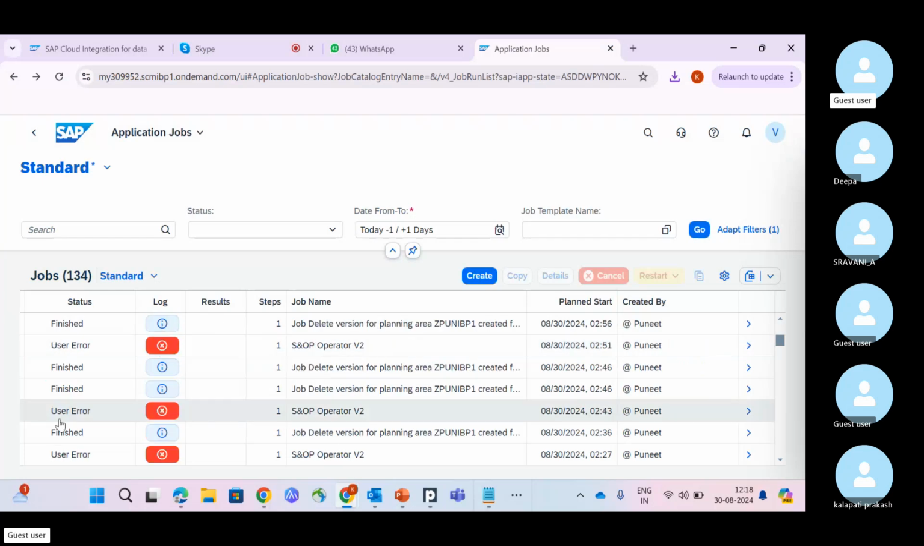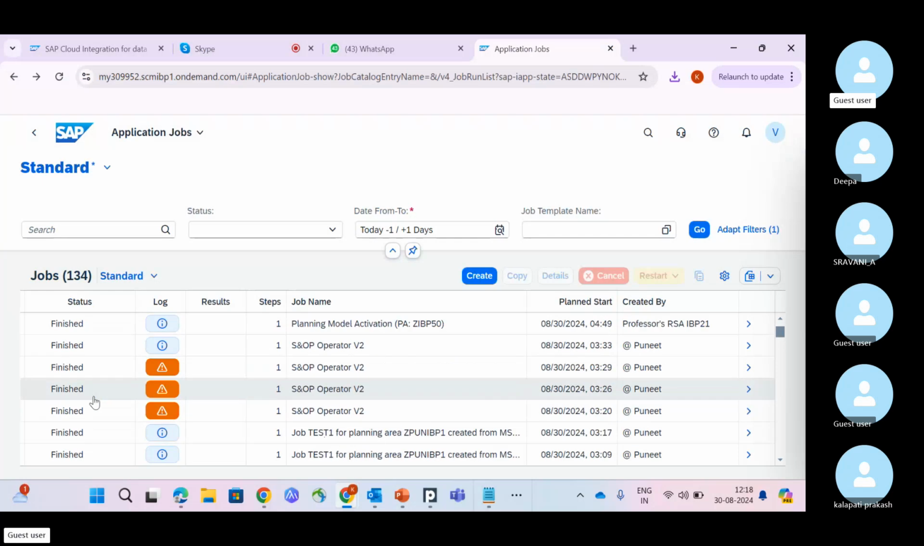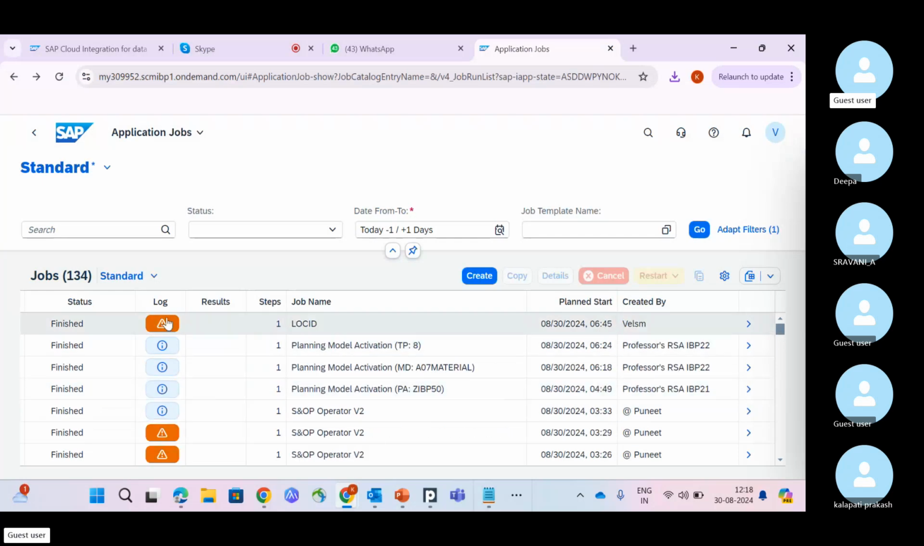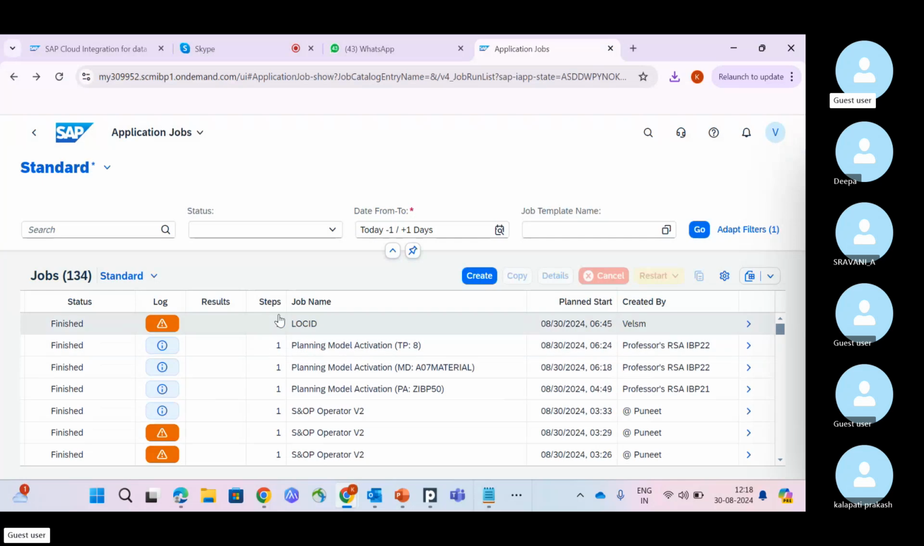If it is an error, let me show you. See, error, user error or some error, you'll be getting the details here. So it will have logs, results, steps. Let's say here we only kept one step. If you have multiple tasks, you will have 3, 4, 5 steps created. In the same way, you can export this table into a spreadsheet and see it there as well.